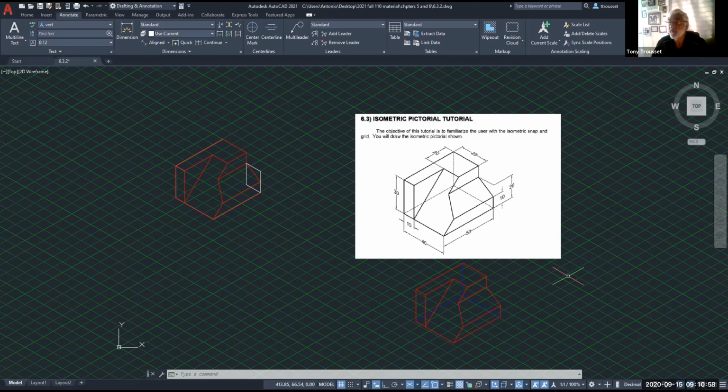Okay, from chapter 5, I only want 2 done by hand. But remember, each one has 2 parts. I want it done as an isometric and then also as an oblique. So in other words, you have 2 pictorials for each problem. One is an isometric and one is an oblique.